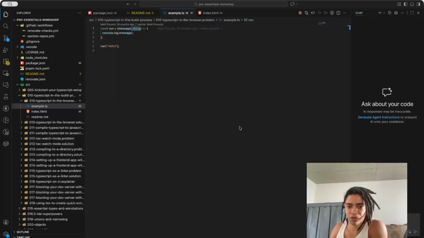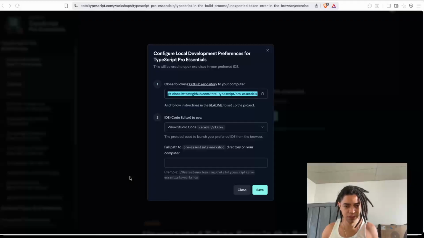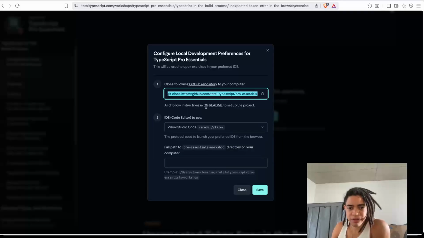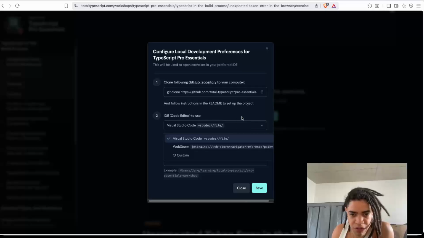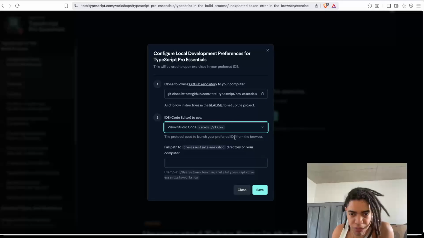But now it is your turn to try this. Start by cloning that. I already configured that. Clone the following repo. I already did that. And please follow me along here. There you got it. Clone this. The IDE code editor to use is this one. You can choose any other one. The protocol used to launch your preferred IDE on the browser, and full path for the Pro Essentials workload directory on your computer.